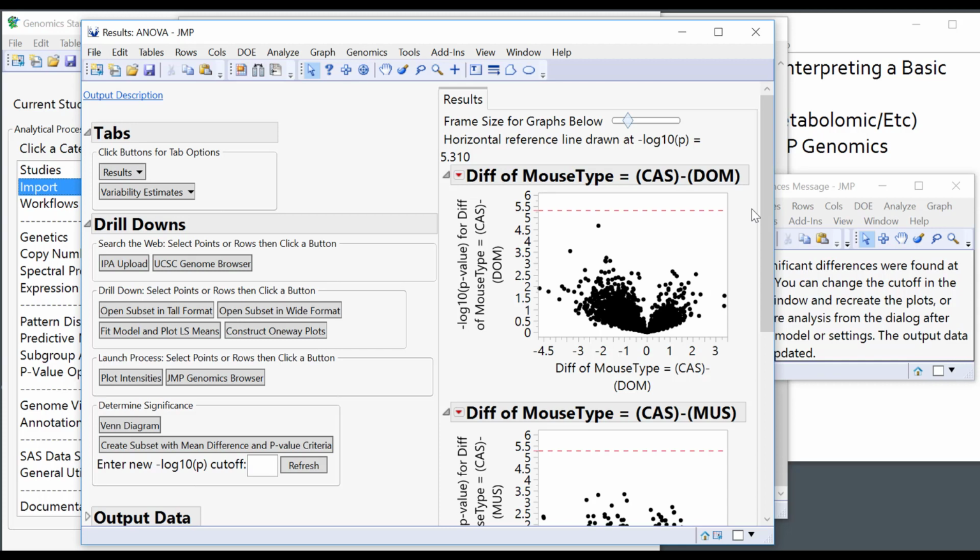So this should be our answer, is we couldn't find anything statistically significant at the overall family-wise error rate of 0.05 using a false discovery rate. We have a minus log 10 p-value of 5.31 for comparison, and nothing was significant at that level.